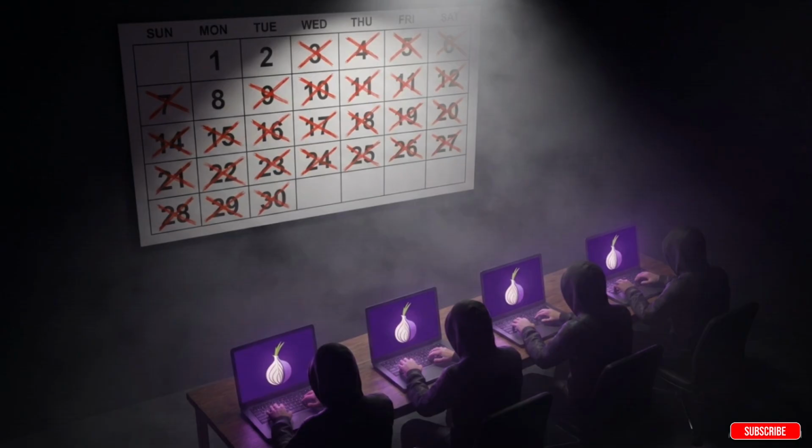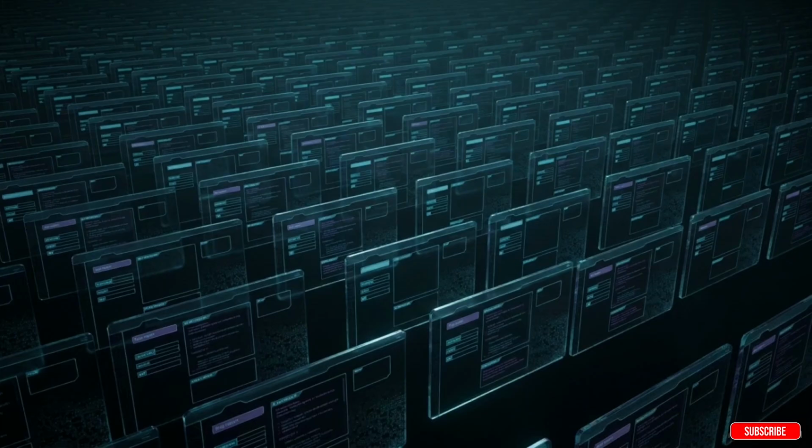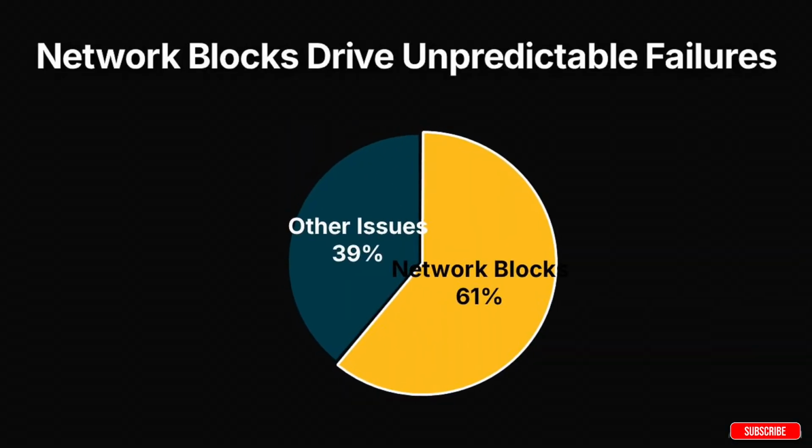To evaluate the system, five researchers used Tor as their primary browser for an entire month. Because typical Tor users are often too privacy-sensitive to participate in studies, this autobiographical approach allowed the team to generate 119 reports from real-world browsing sessions. Data revealed a usability barrier: 61% of issues involved blocked resources, making network blocks the primary challenge.